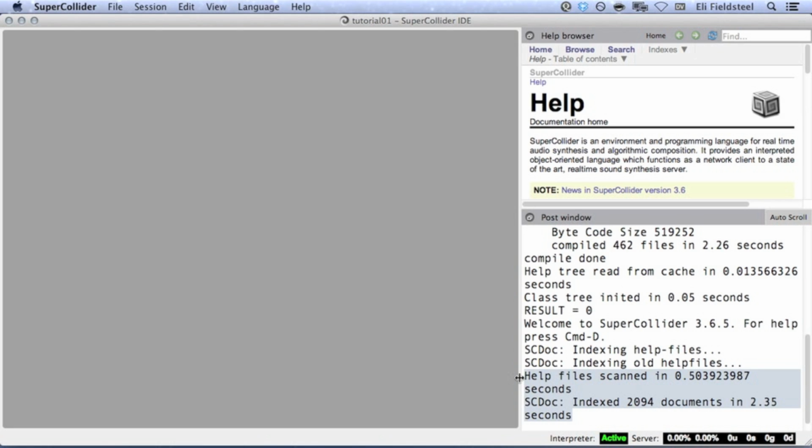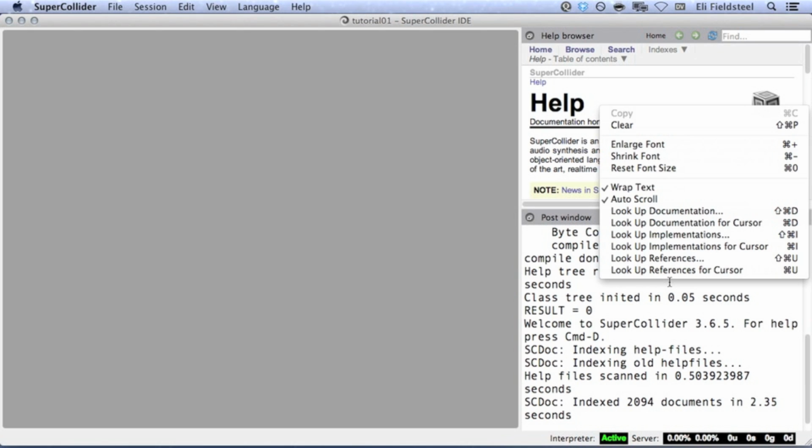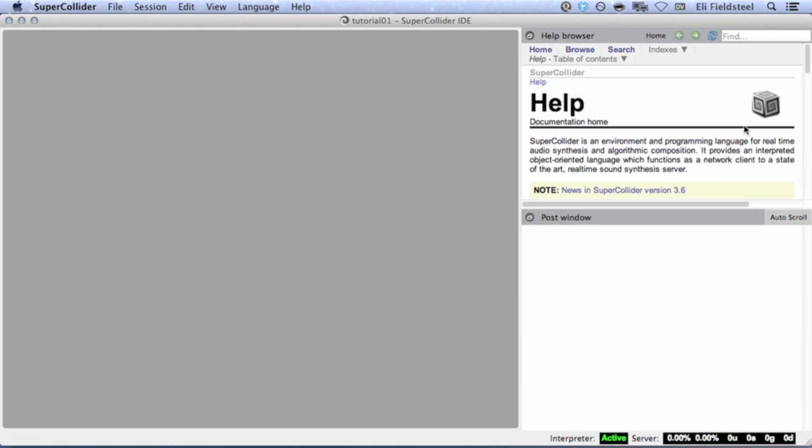Here, and in many other situations, you'll find it very useful to be able to clear the post window. To do this, right-click on the post window, and you'll see an option to clear. You'll probably also see a keyboard shortcut next to the word clear. I suggest memorizing this keyboard shortcut because you'll probably be using it a lot. Let's now move on to the workspace to start writing and evaluating code.